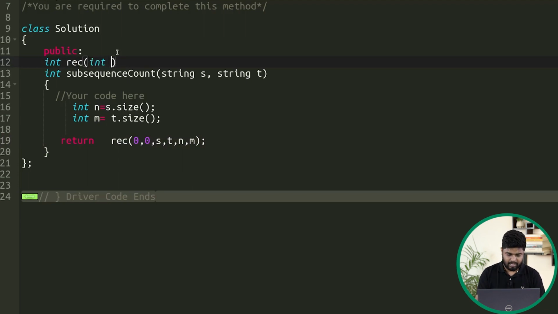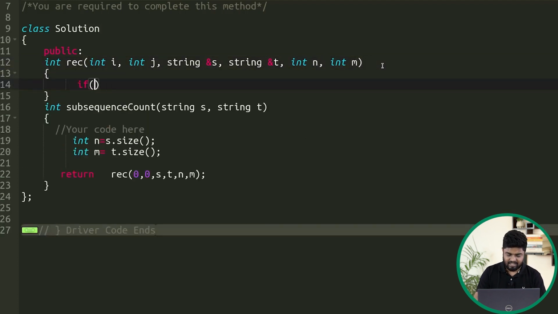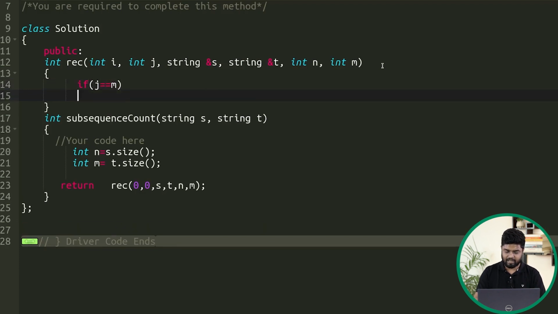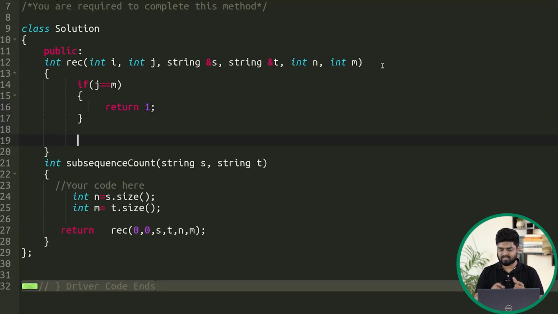So I'll be at the ith index of the first string, at the jth index of the second string, then I'll pass a string ampersand s, the first string, and a string ampersand t, the second string, and then I will pass int n and int m as well, where n is the length of the first string and m is the length of the second string. Now the moment it happens that, let's say, j is equal to m, so you reach the end of the second string, what does that mean? This means that you will return 1. It is one of the opportunities to make a subsequence, because you must have matched b, a, and then n, and that is why your j must have reached the end of the second string.